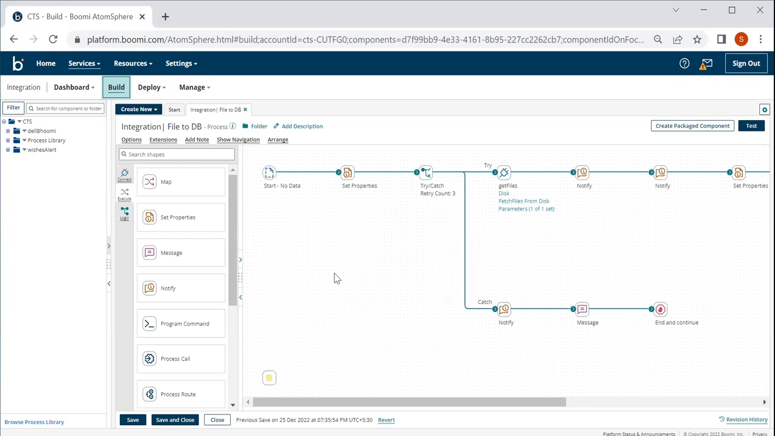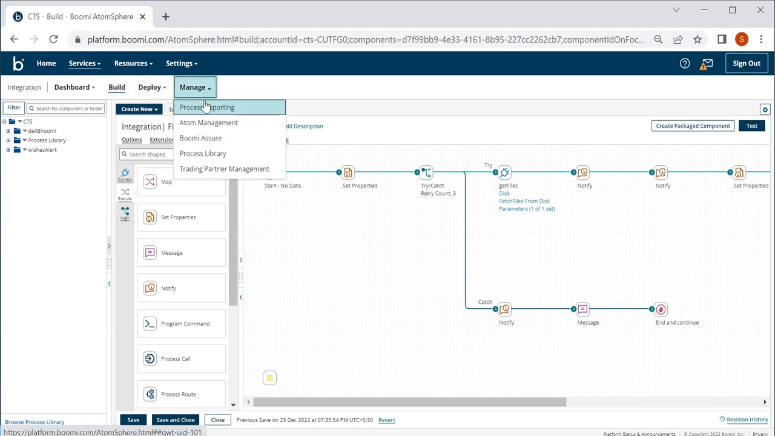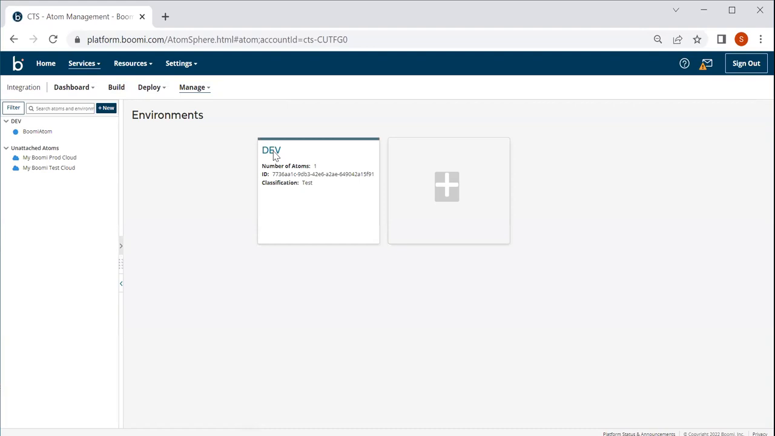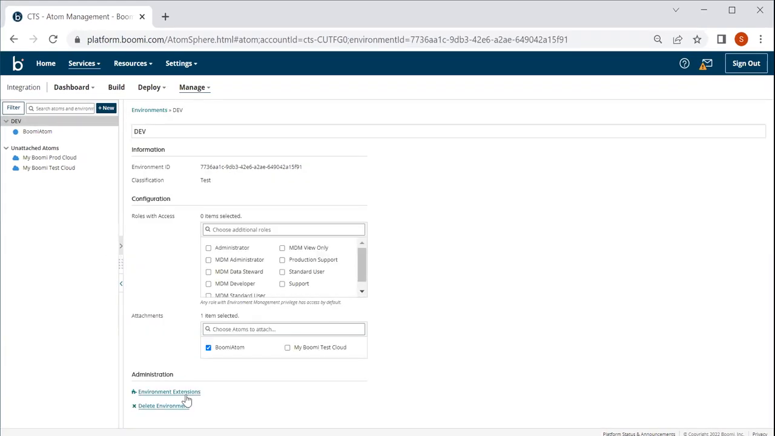So now deployment has happened. Let's go back to Atom management. Now here you could see environment extensions. These are very important when it comes to connections. Connections should always be reusable. If you use multiple connections, you have to pay to Boomi. So to reduce that cost, we should always use an environment extension.